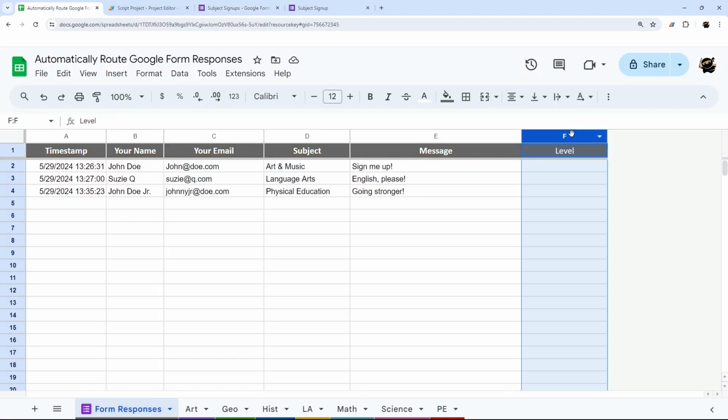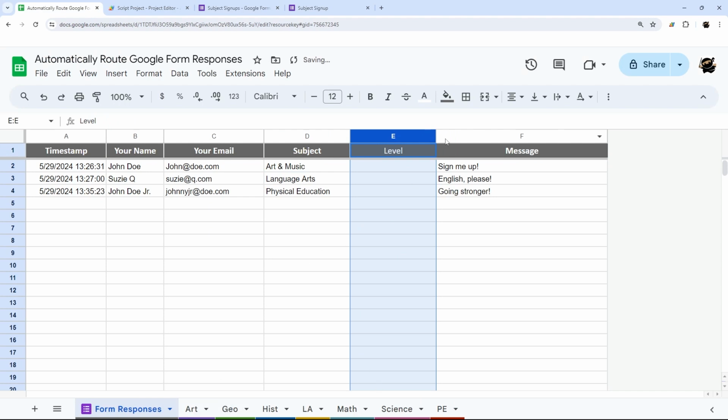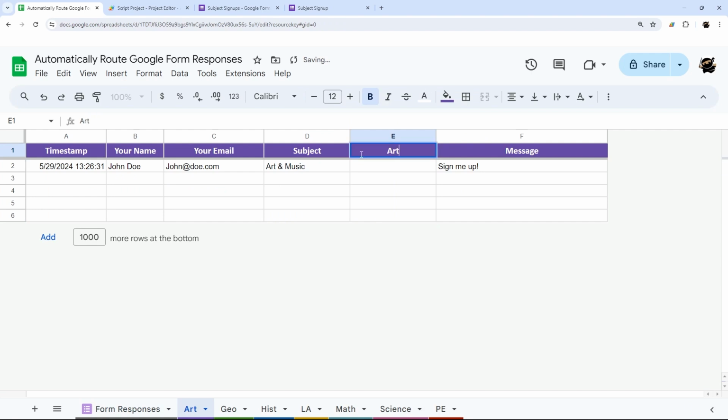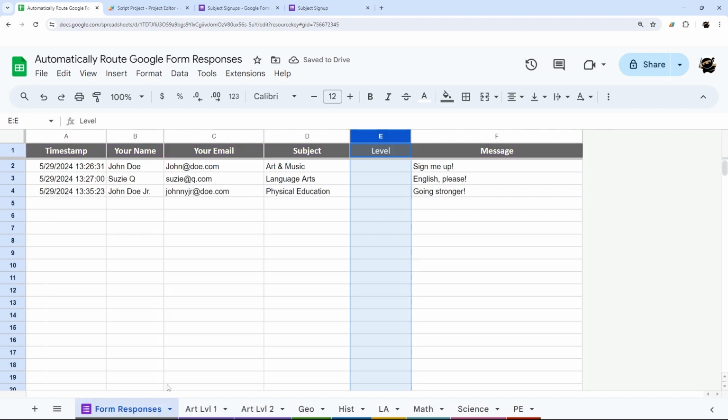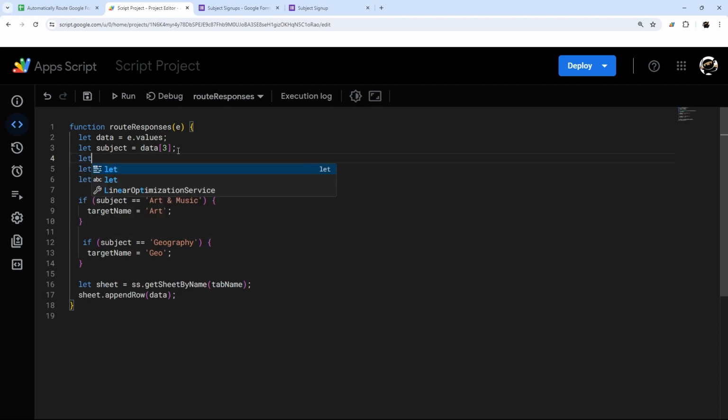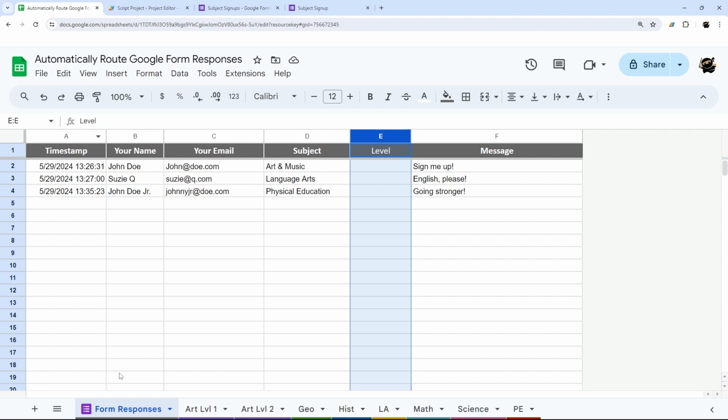So let's go back to our form responses. So if we do level here, I'm not going to run through the whole thing. I'm just going to put it, let's say, on art. Art. Let's do level. And let's actually duplicate this. And we're going to do art level 2 and art level 1. And so let's add, oh, we got it there. So let's do this. Let's do if subject equals that. So let's do level here equals data 4. And make sure we got that. Yes, we did. So 0, 1, 2, 3, 4.